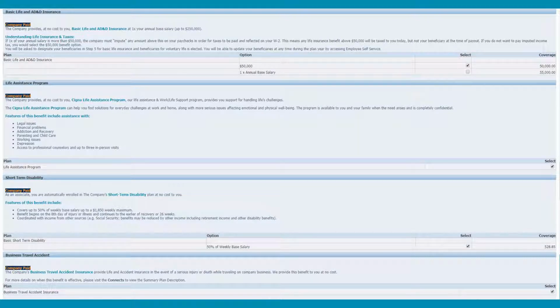Cigna Life Assistance Program is our life assistance and work-life support program, which provides you support for handling life's challenges at no cost to you. This is an automatic benefit provided to you if you're a full-time associate. Same with short-term disability. This benefit is automatic to you if you're a full-time associate, so this is already checked off on the screen. And again, business travel accident insurance is automatically checked off because it is free to you, paid for by the company, if you are a full-time associate.